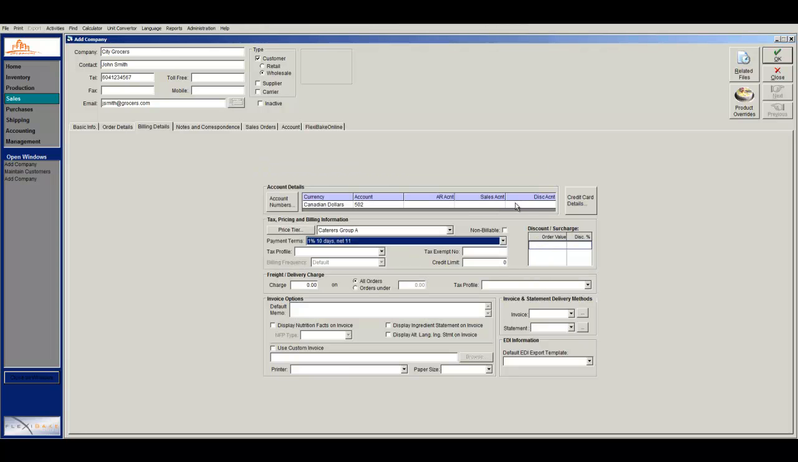If the customer is your retail storefront or someone who will not be billed through FlexiBake, check the non-billable checkbox. If this customer is tax exempt, enter the tax exempt number.